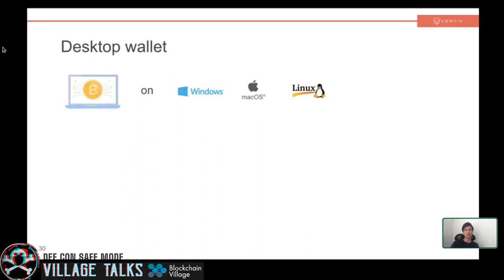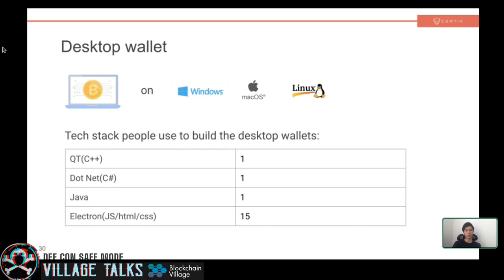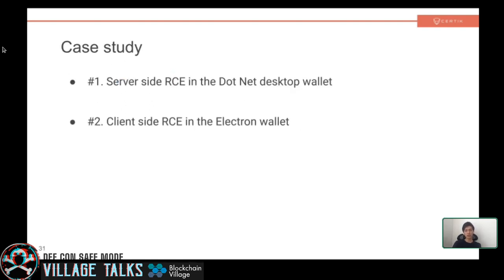Desktop wallets are desktop applications, wallets that run on Windows, macOS, and sometimes Linux. What kind of tech do people use to build a desktop wallet? We looked at 18 desktop wallets. One is Qt C++, one is .NET C#, one is Java, and 15 are Electron. In the next part, for the case studies, we'll first talk about a server-side RCE in a .NET desktop wallet, and the second one is a client-side RCE in an Electron wallet.